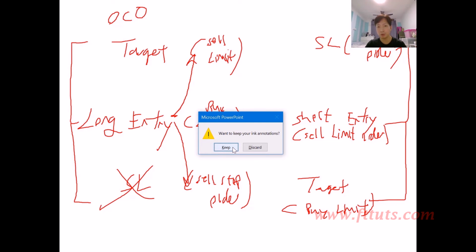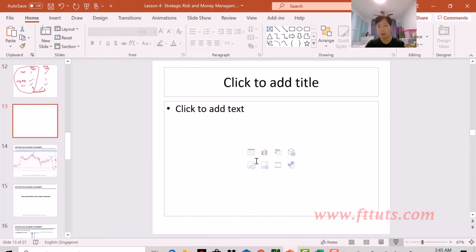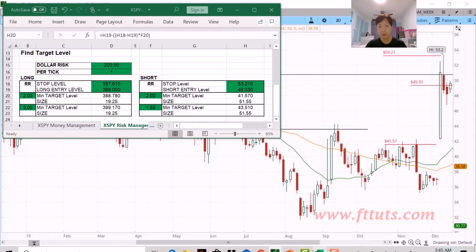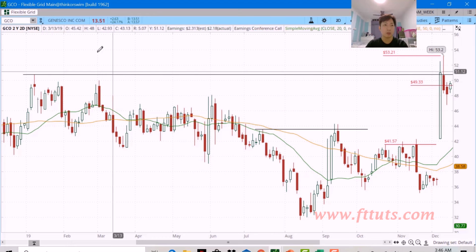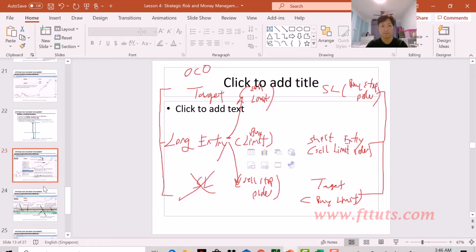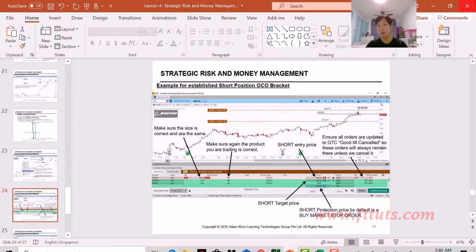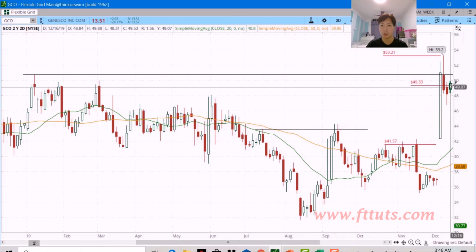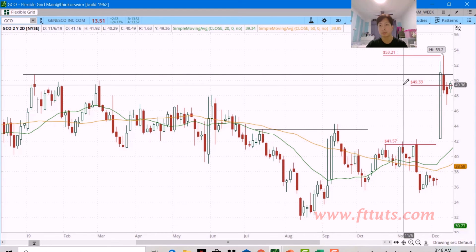I'm going to show you how to input the examples into the platform. Like I mentioned just now, this is how many shares they're going to short. To raise $200, you have to short 51 shares, right? So in Thinkorswim, you can actually read up more on all the examples here on OCO order. I'm just going to focus on the examples here. So let's say I want to put a short OCO order here. This is what you're going to do.